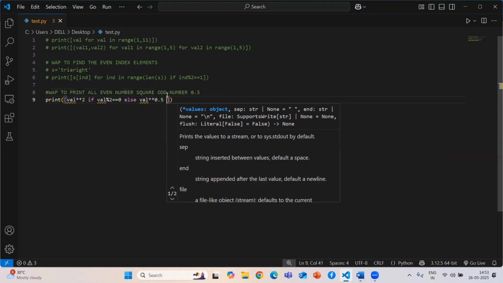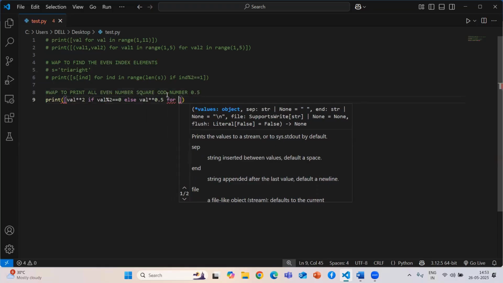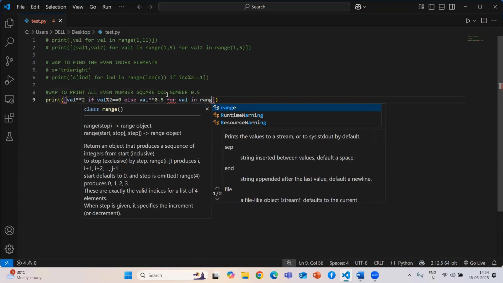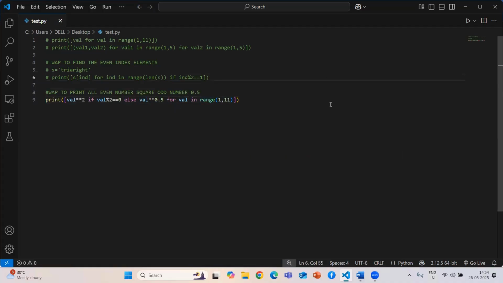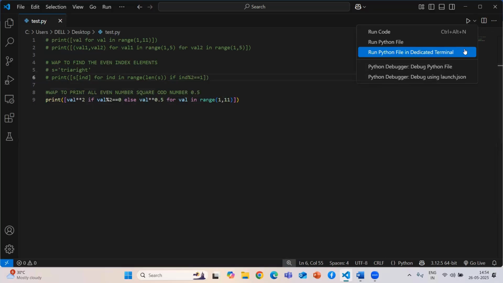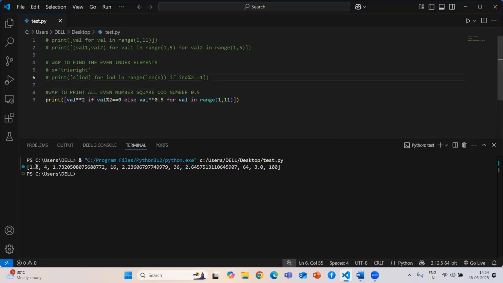Now we need to generate that particular thing. So for value in range of 1 to 10 only I take. Okay, so 1 to 11. So why did it give me an error? Yeah, so it is clear. Now if I try to print that, you just see 1, then 4. That means if the number is divisible by 2, it becomes the square of that number. If the number is odd, we need to take the square root.